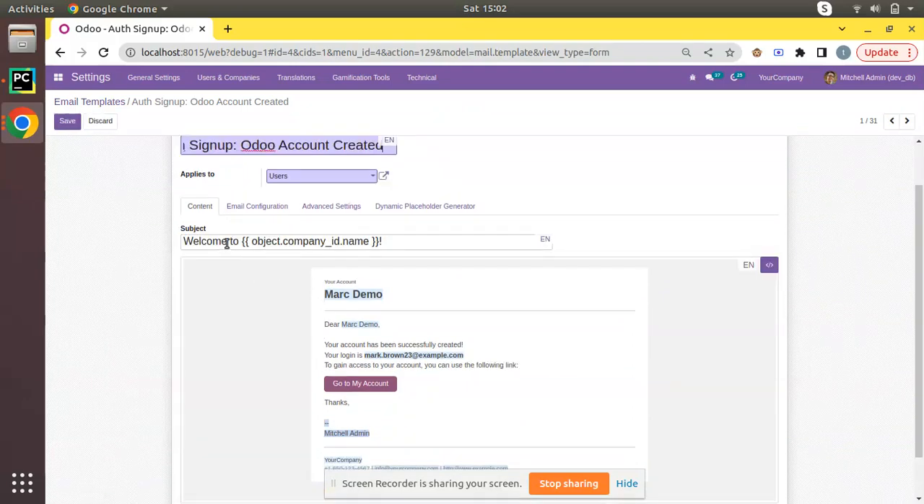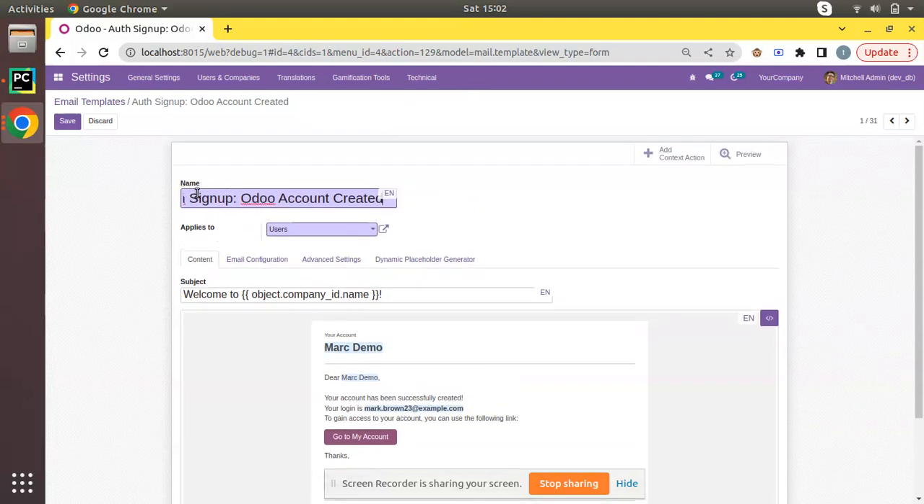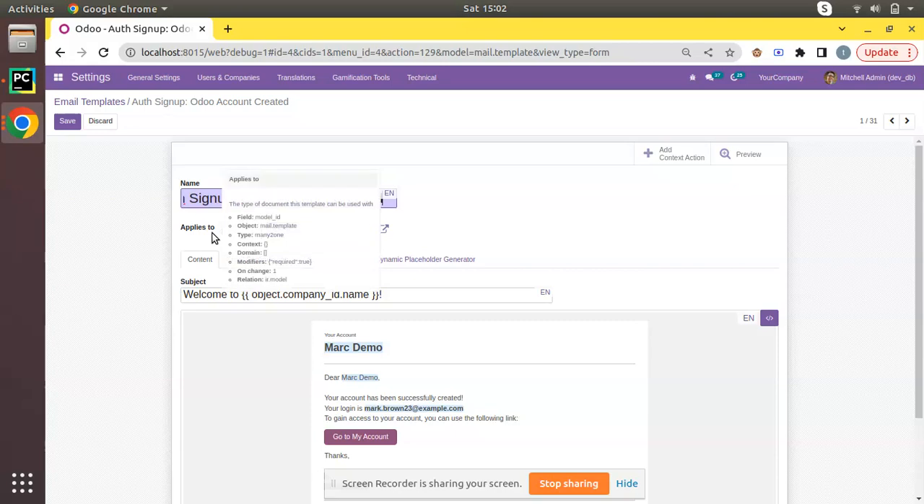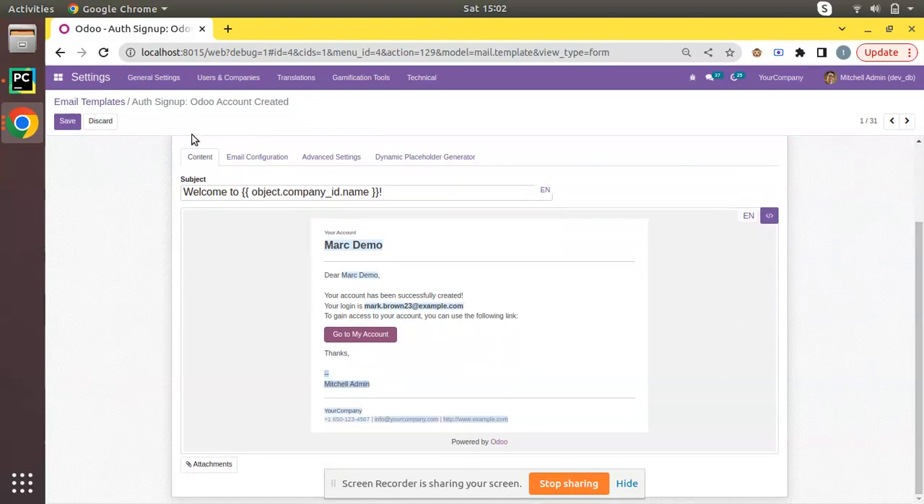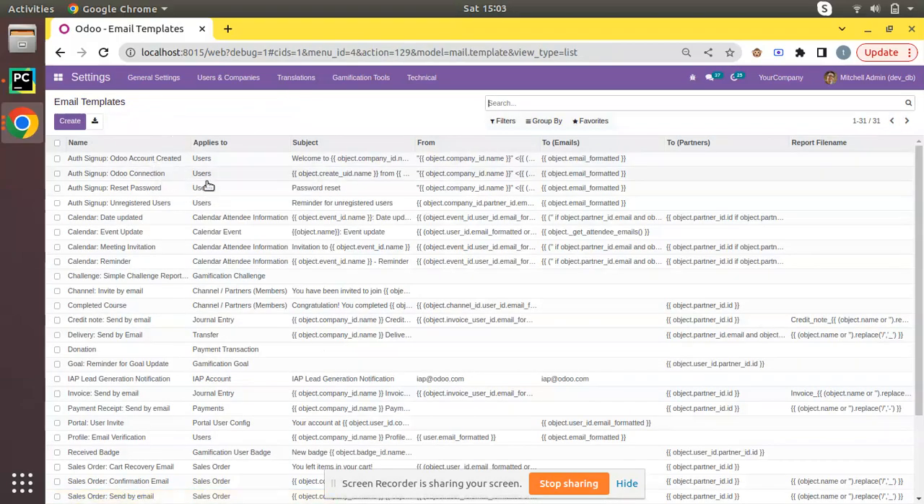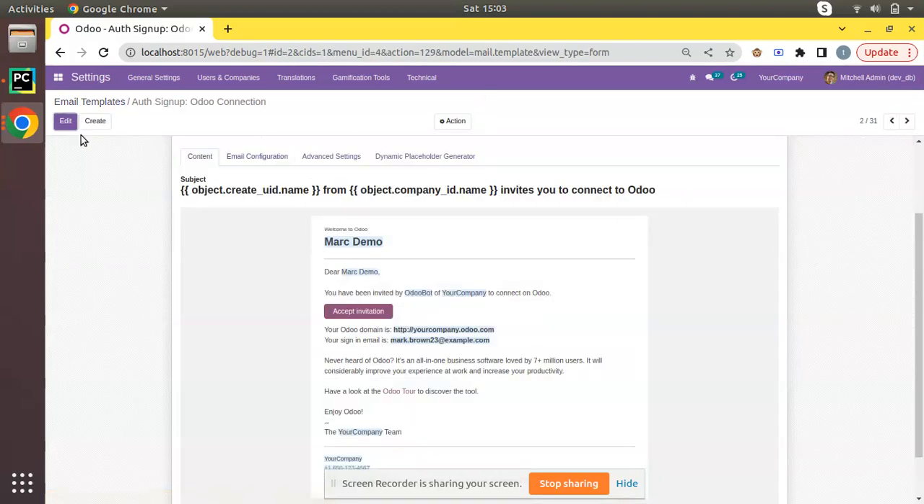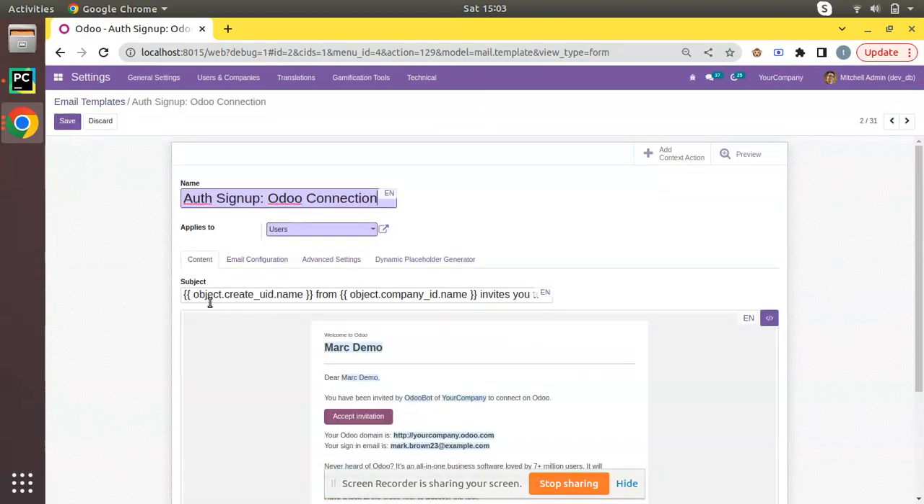So this is an email template, its model is mail.template, and there will be a name for the template, and we will specify for which model this template has to be used. Because if you check the content, or let me take another email template which contains an object. Here we have one sample. If you check the subject, you can see it's a variable, object dot create_uid.